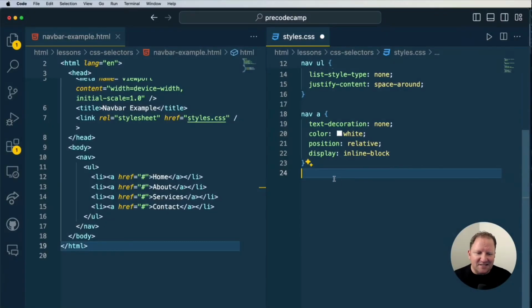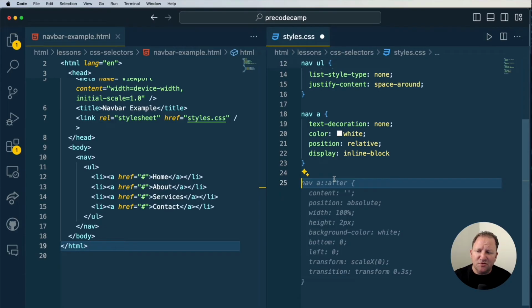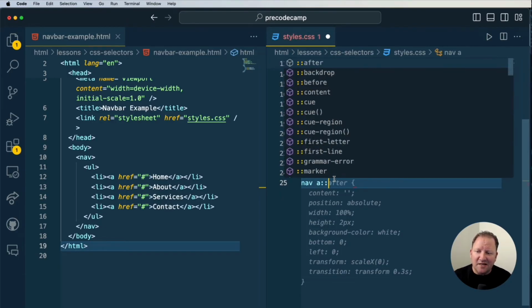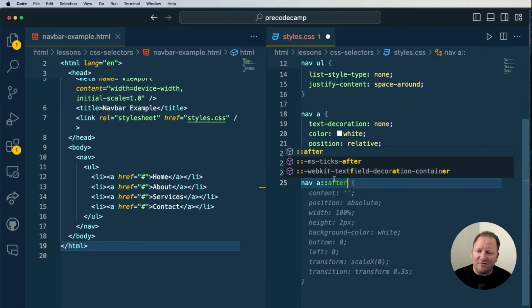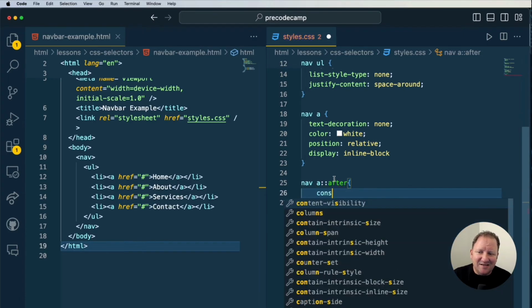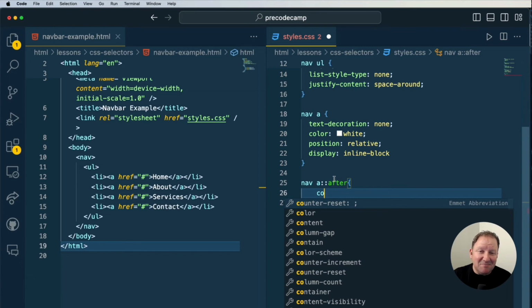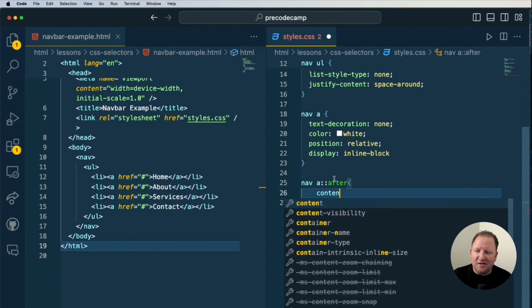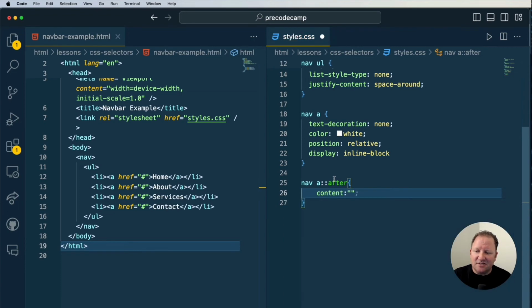And inside here, we're going to do the following. We want the nav, and then we want the anchor tag, and then this is that pseudo element that I'm talking about here, and we want the after. I'm going to open up the curly brackets. The first thing that we want to do is put the content. We want to set that to an empty string. So content and then just empty string.